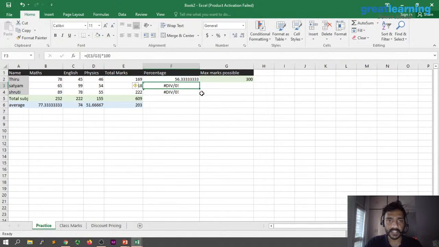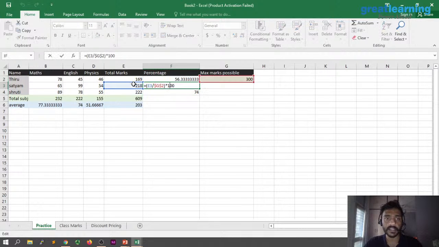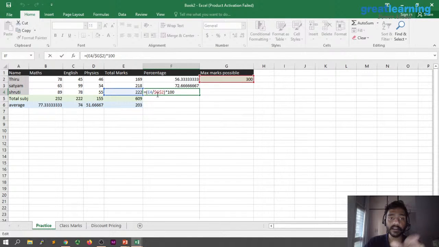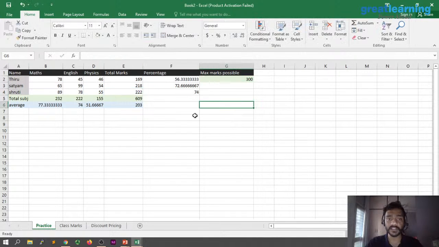Now, if I press enter, we still get the same value, but if I pull this down, you guys can see we're getting the percentages that these people have earned. Now, if I select over here, you can see that E3 is selected and G2, and again here E4 and G2 is selected, right? So this is how you can work, and I think this is called absolute referencing. So you can see how easy it is.